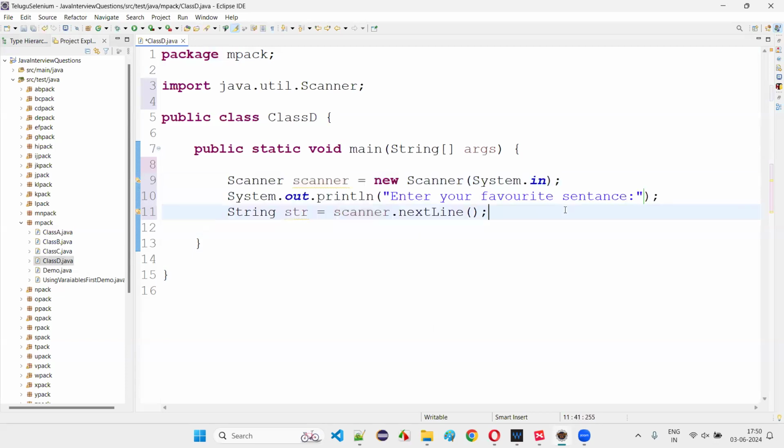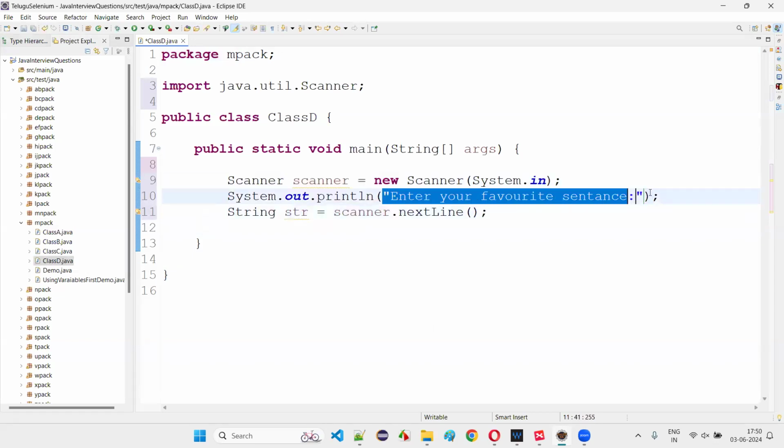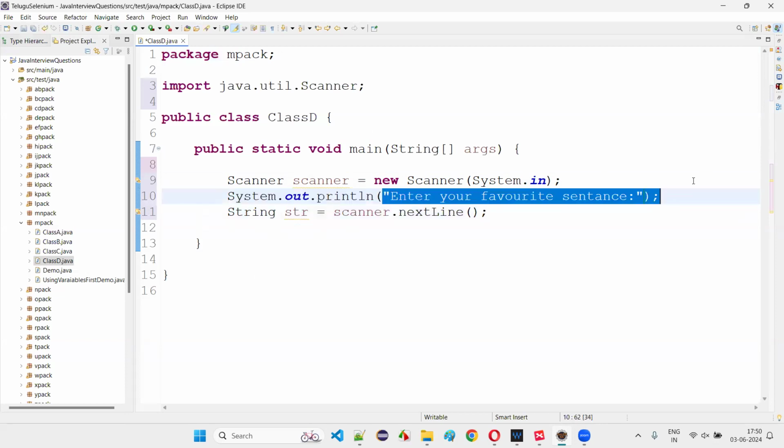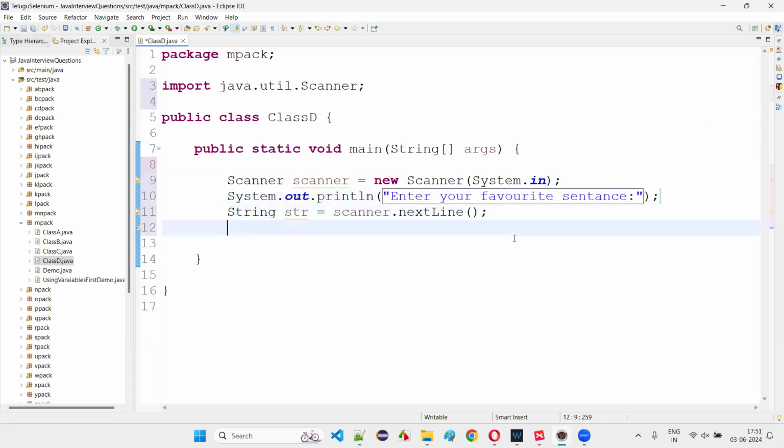Like that, I'll write some text to be displayed for the user when I'm running the code. During runtime, to help the user in inputting this particular text, this helping text will be displayed in the output console. After this, I would like to close this scanner object as part of best practice, otherwise a memory leak will happen. You will get a warning message here.